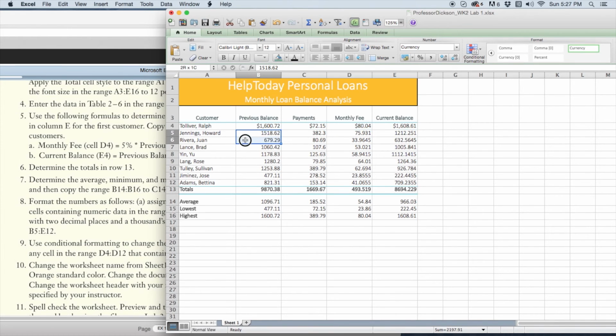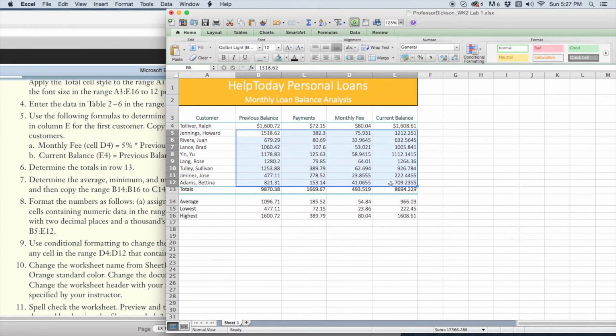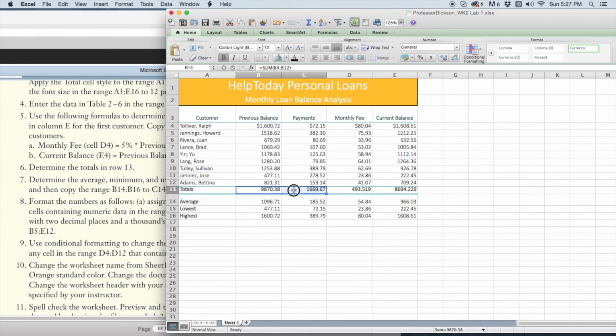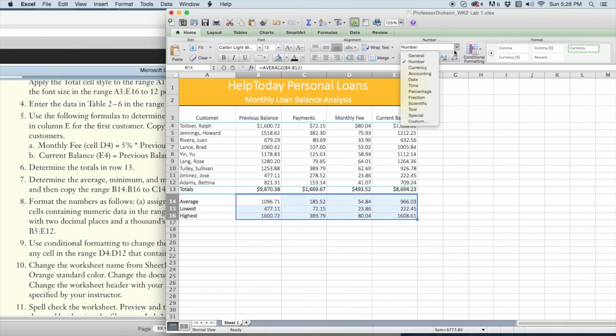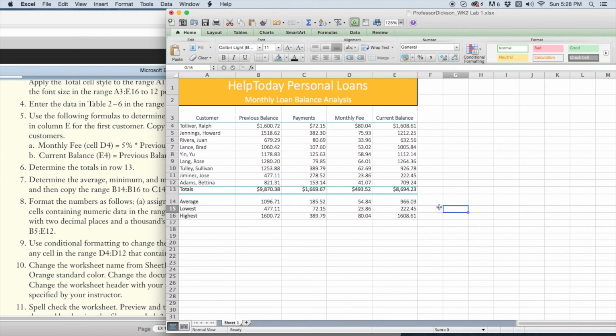In the cells for column B through E, rows 4 through 12, I need to format that to a number 2-point decimal style. I need to do the same for my total, where I'm going to also do a currency with the floating $, and I need to format the bottom where I have my average, lowest, and highest as well. I will actually keep that as number 2 decimal point.